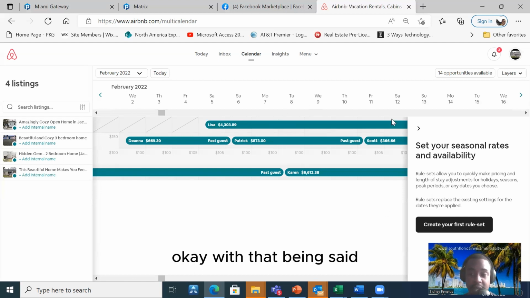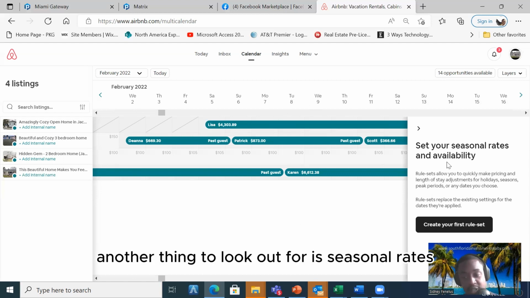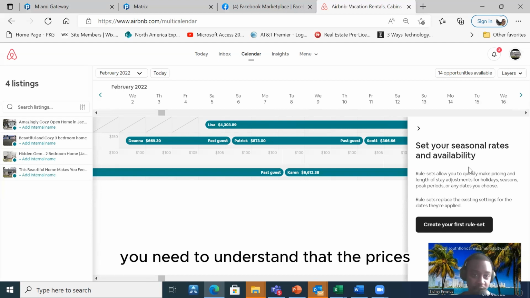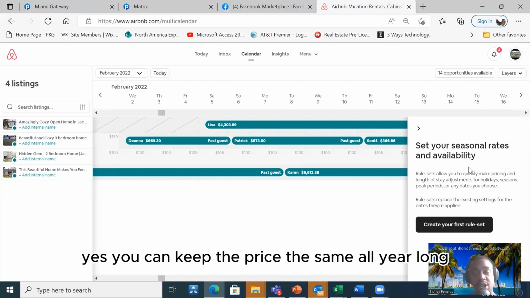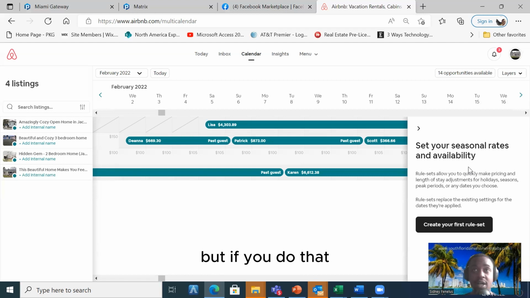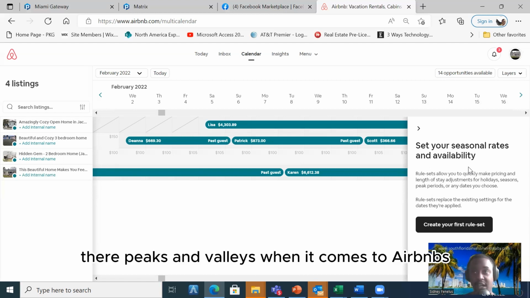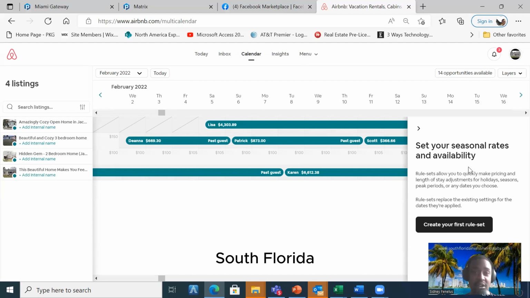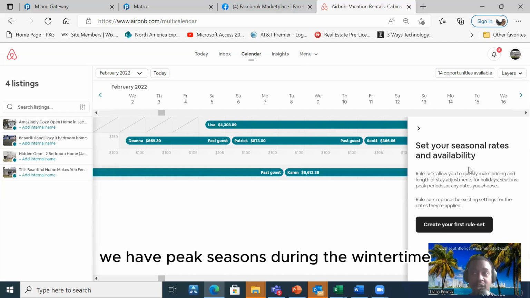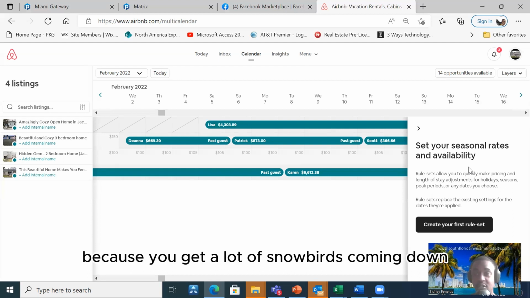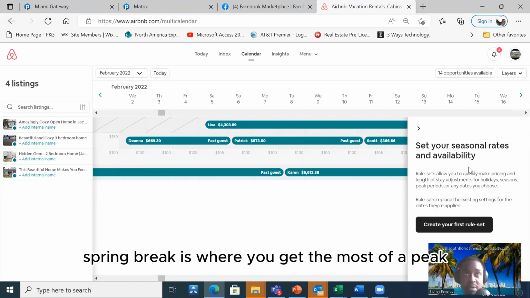Another thing to look out for is seasonal rates. When you have your Airbnb, you need to understand that, yes, you can keep the price the same all year long. But if you do that, you risk losing out on revenue. There are peaks and valleys when it comes to Airbnbs. In South Florida, we have peak seasons during the wintertime because you get a lot of snowbirds coming down. And of course, spring break is where you get the most of a peak.